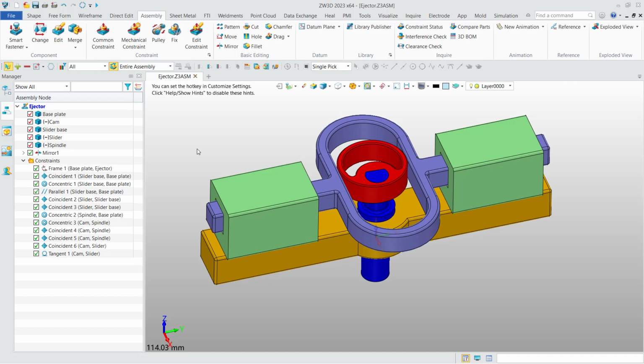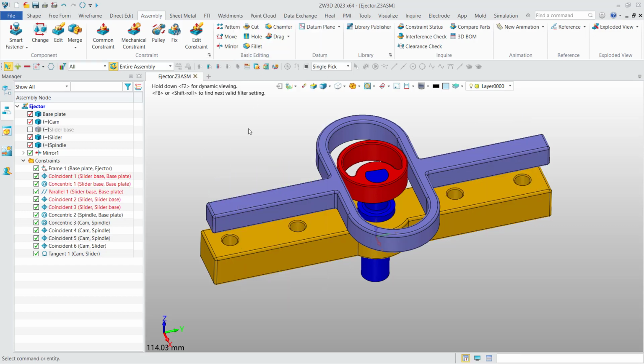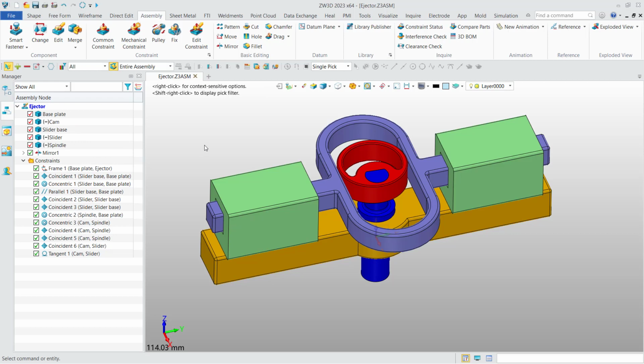Okay, and for suppress, actually it's a little bit different. Now let's try it. Suppress it. As you can see, just like the blank command, the component disappears in the graphic area. But actually it's different. You can see all the constraints are failed temporarily. So it's like you remove this component temporarily. Okay, so we can now unsuppress it. Now you can see everything going well. Okay, this is about blank and suppress.